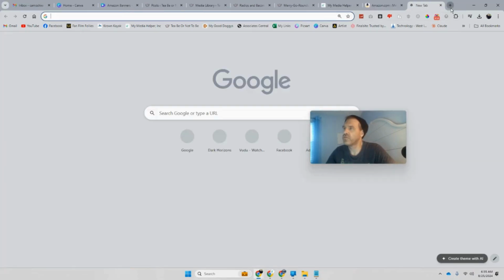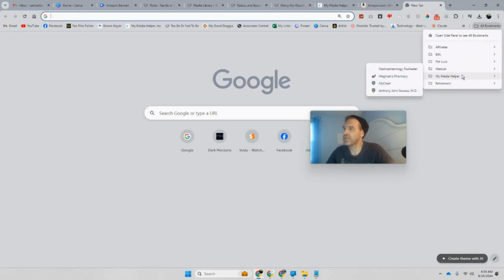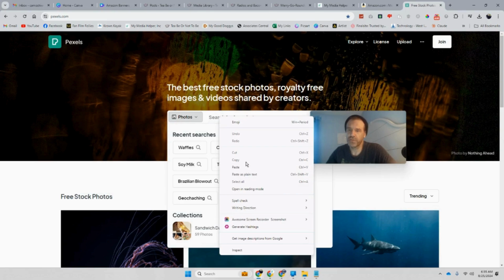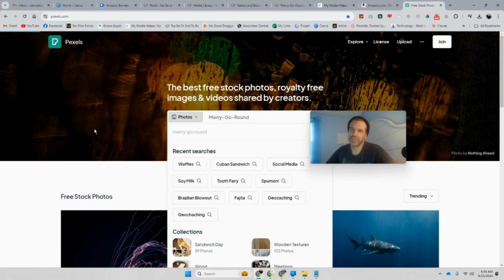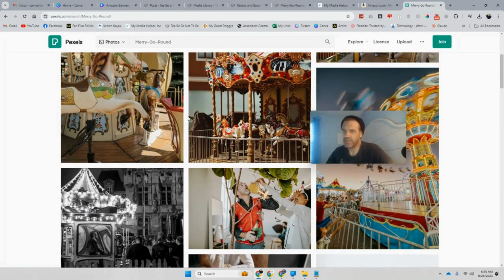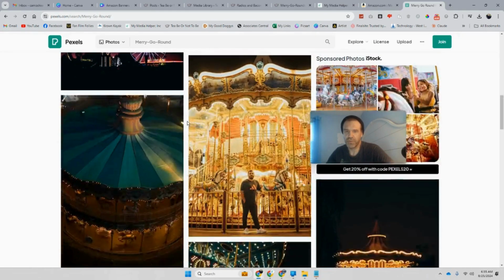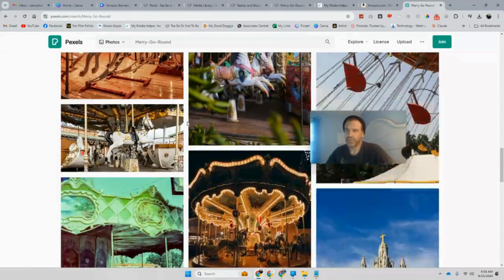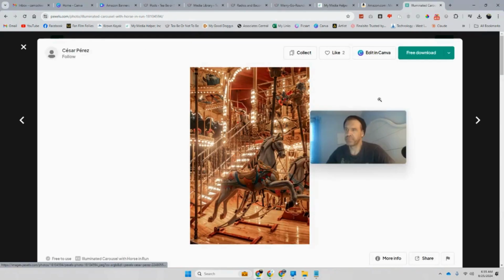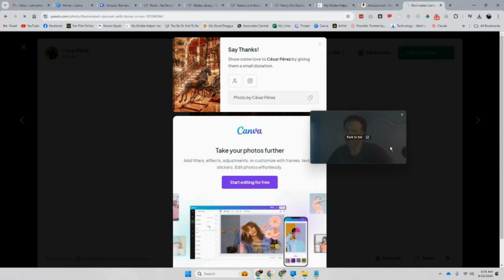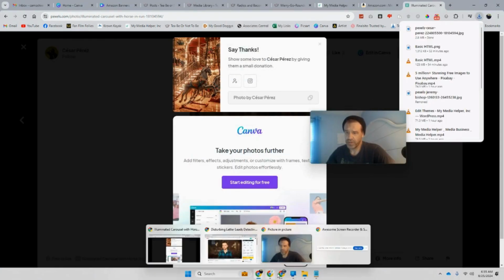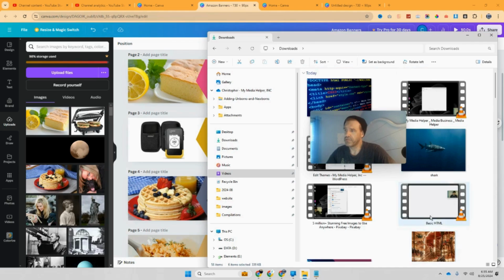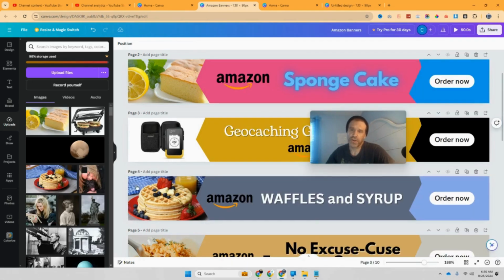Then what you can do is, I typically use Pexels photos, and I'm just going to put in merry-go-round here. And see, we got lots of lovely pictures of merry-go-rounds. We just got to find one that I like. These are all great. I'm going to try this one. I'm going to download it. Okay, we'll go back over to this, and I've got to find that picture. Here it is right here. I'm going to just drag this over.